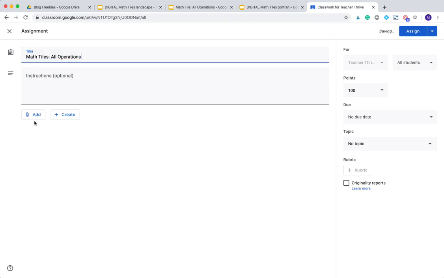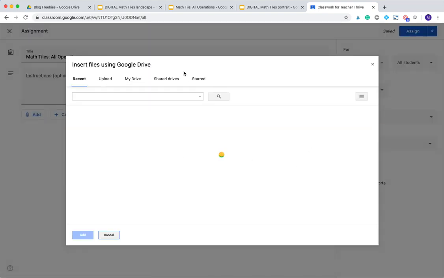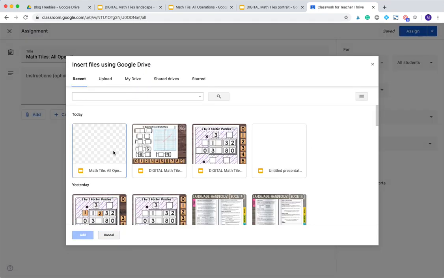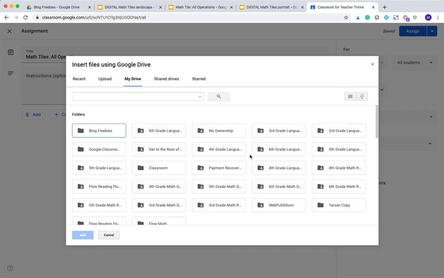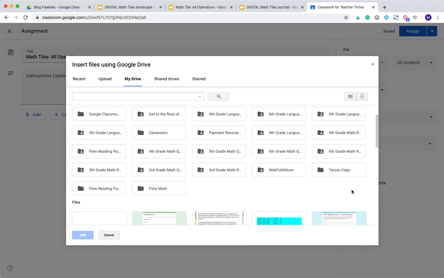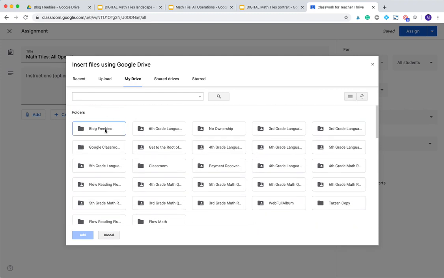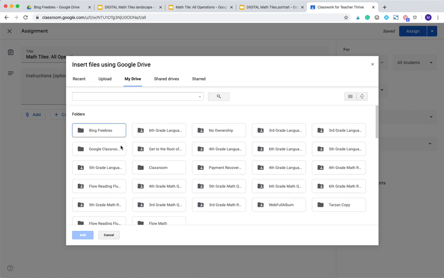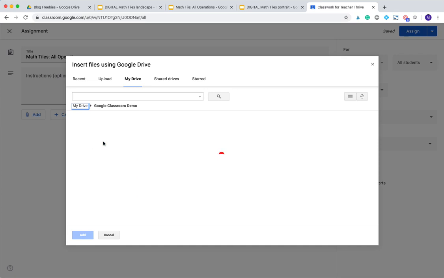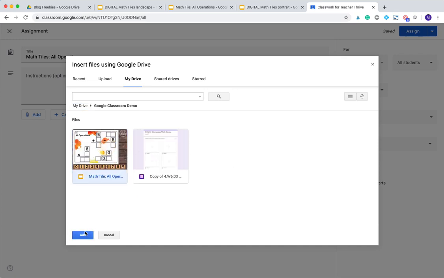Okay, and then you're going to add that slide which you saved on your Google Drive. So you'll go to My Drive. Usually it's right there, but if you saved it in a specific spot or you saved it a while ago, just remember what folder you saved it in, and you will just find it there. So I did Google Classroom Demo. There it is, and I'm going to add.